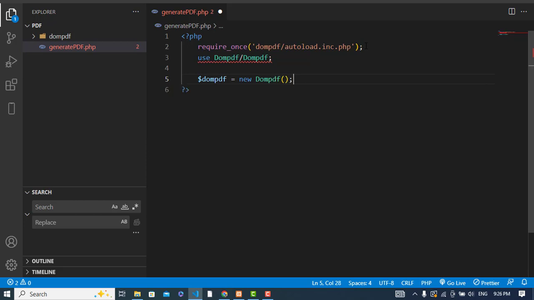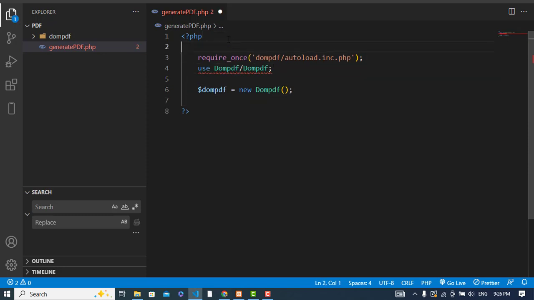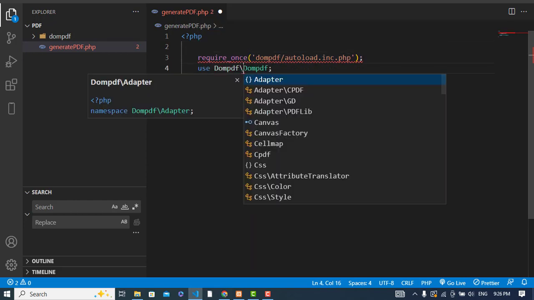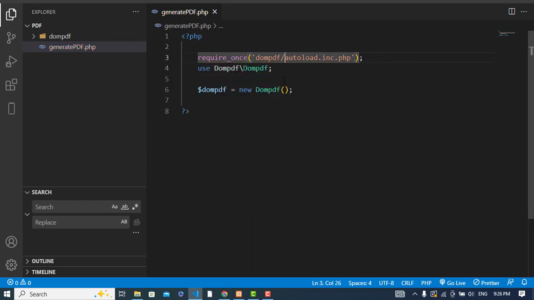After initiating this, now let's write our HTML code. Where is the error? Require once. But this is forward slash. Yeah, it is okay now.